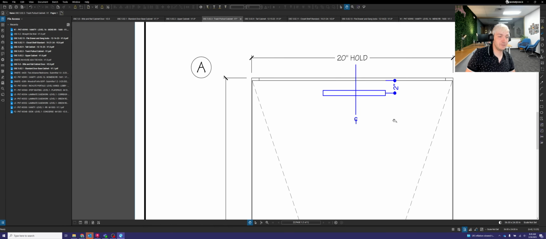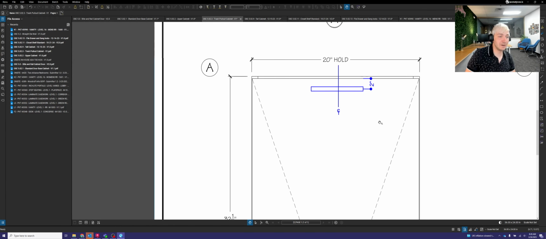So there it is, your center line of your drawer, 2 inches down from the top, that's your pull mount there.